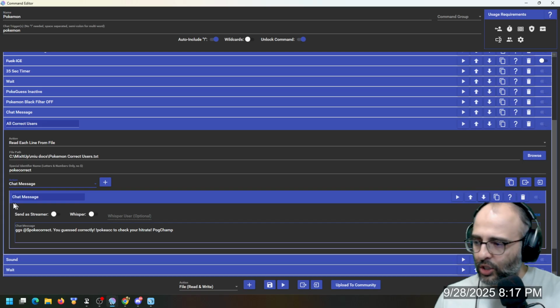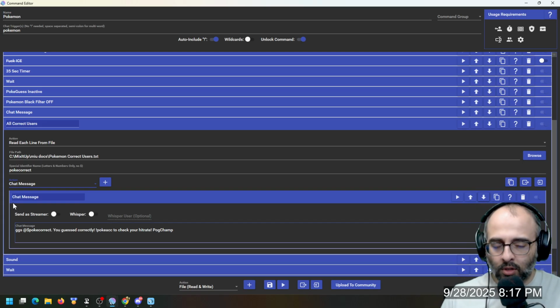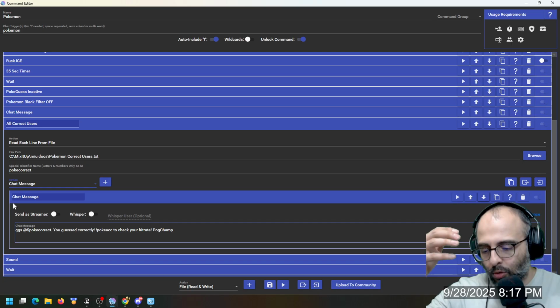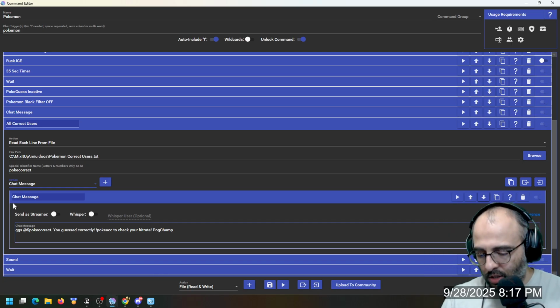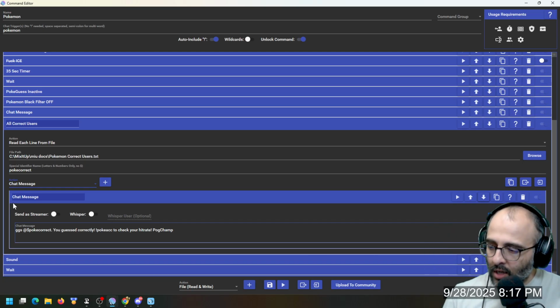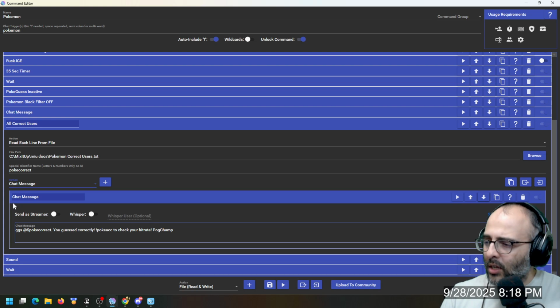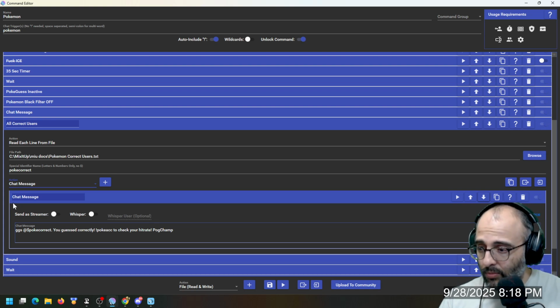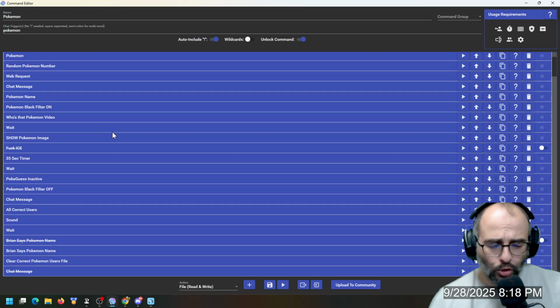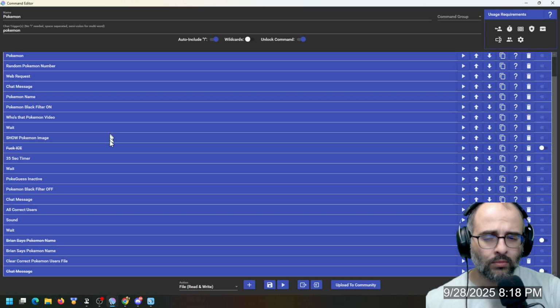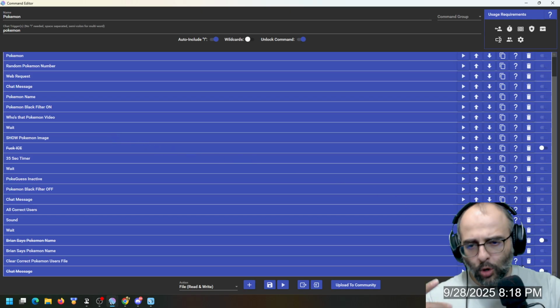And we're saying GG's at pokecorrect. So it's going through the file and it's checking every correct user. And for every correct user that has in that file, it's saying GG's at pokecorrect. You guessed correctly. Exclamation point pokeacc to check your hit rate. And that's it. So that's how we let every user know that they got that answer correct. Or got the Pokemon guess correct.